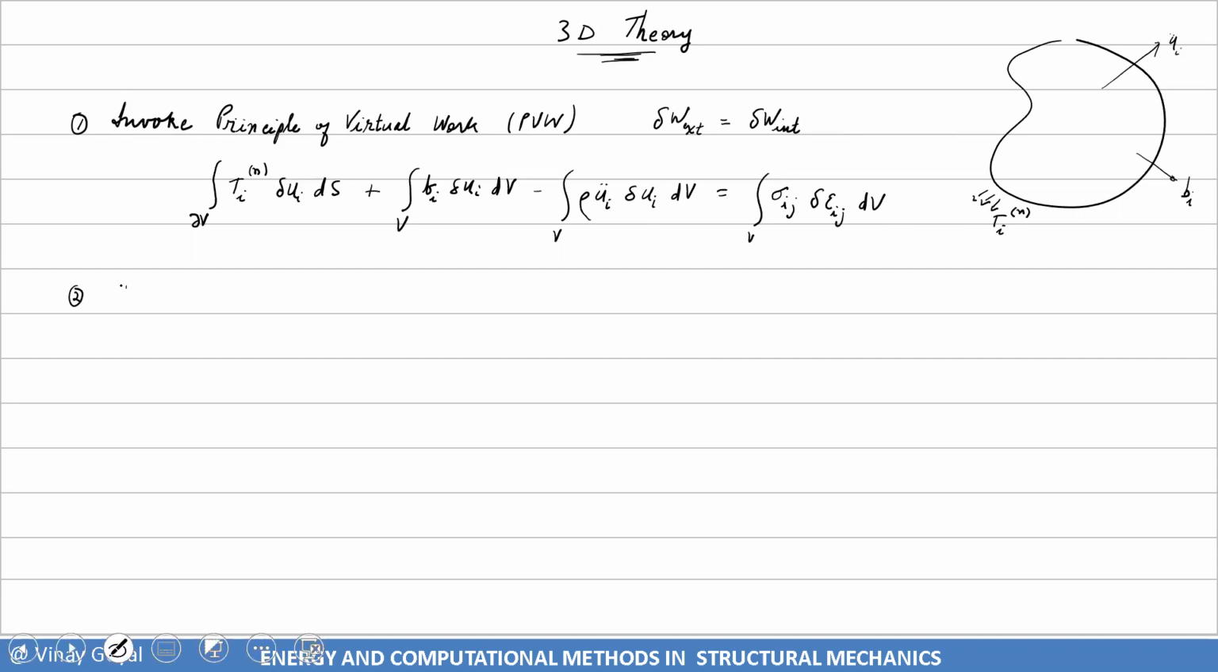Step number 2, calculate strains for that theory. For the 3D theory, we know that epsilon ij is equal to 1/2 (ui comma j plus uj comma i). We know that. And it should be very apparent to you based on all the work we've done on this. We've shown this over and over.